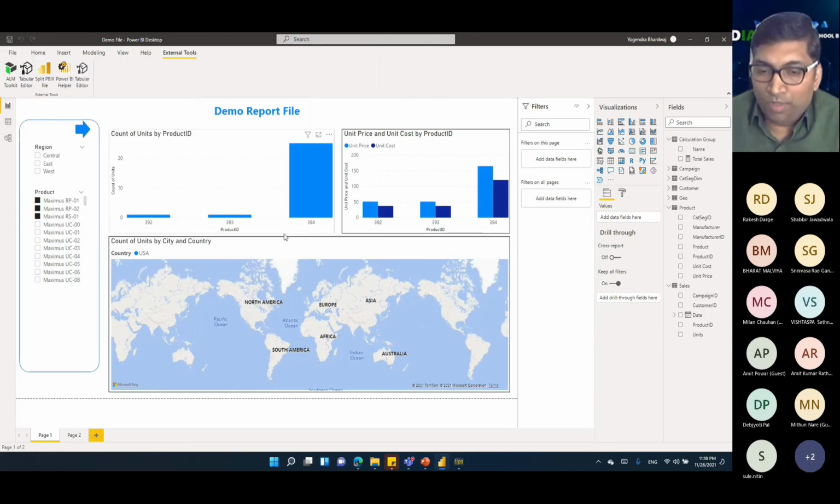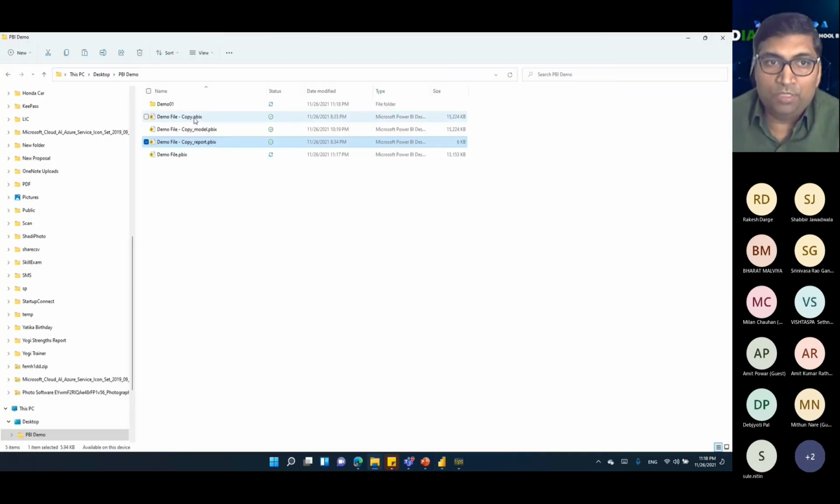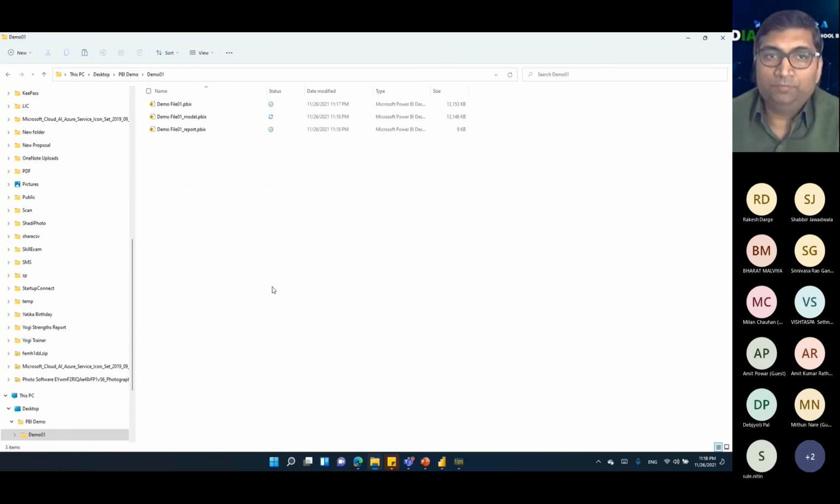Now this utility does all the magic for you, and let's go see the magic here. So if you can see, my original file was approximately 13 MB. Now the utility has created two files for me. One is report, another is model.